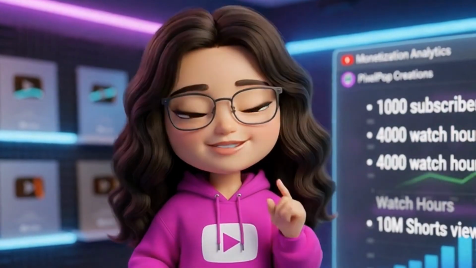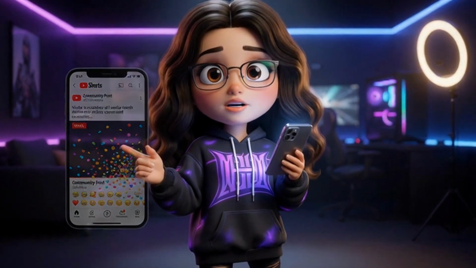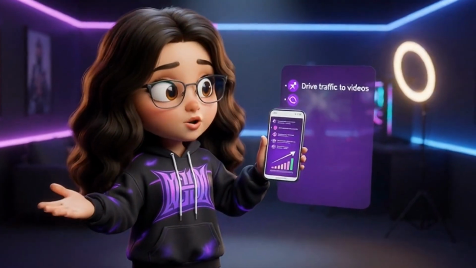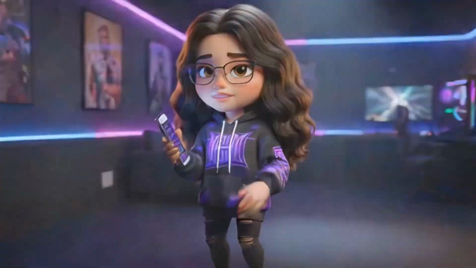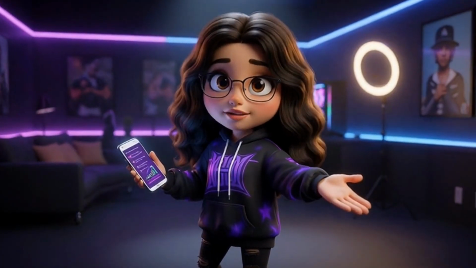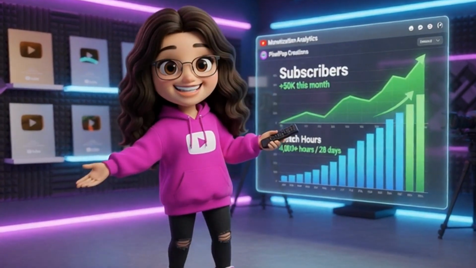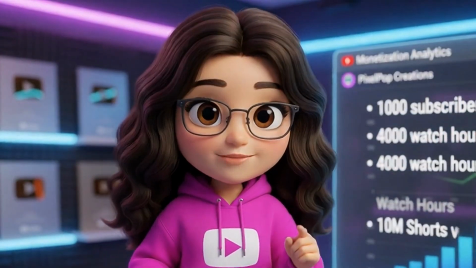How monetization considers YouTube posts. For YouTube Partner Program, posts themselves do not count as monetizable content, but they help indirectly drive traffic to videos, increase channel engagement, improve subscriber growth, which helps you qualify for 1,000 subscribers, 4,000 watch hours, or 10 million Shorts views.